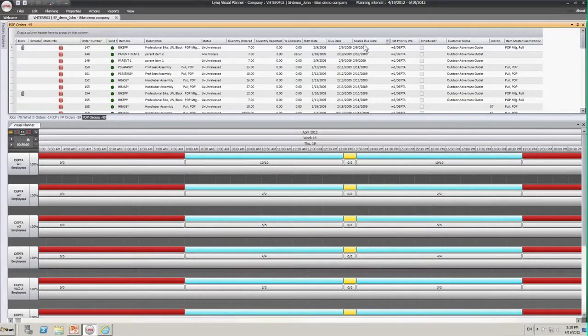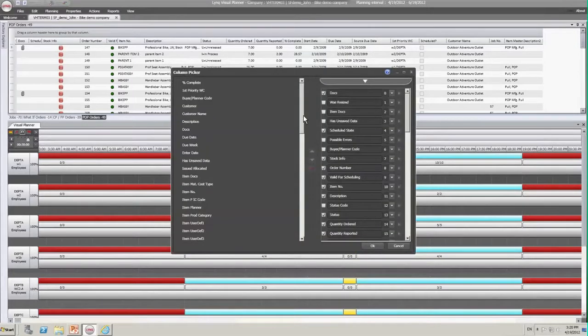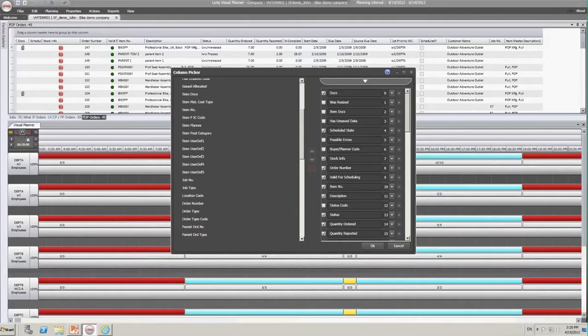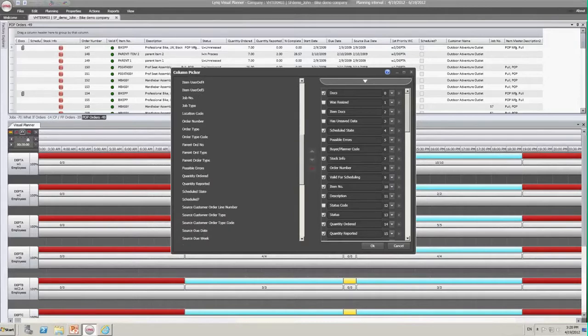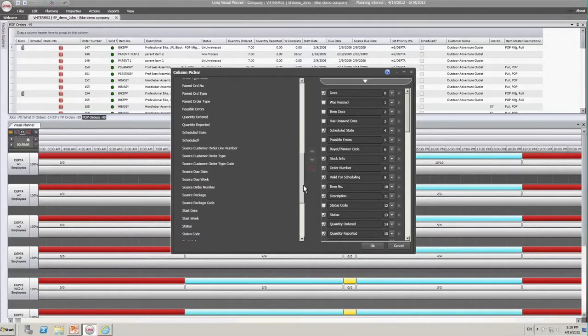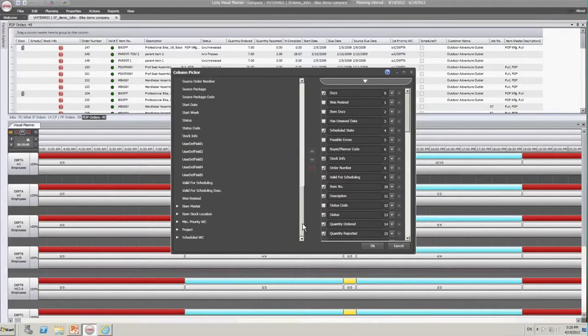If I want to exclude some of this information from the task panel view, it's just a case of clicking on any column header, right-clicking, going to column settings, and unticking the column that you don't want to see. Or maybe you're using a user-defined field or another field in Macola that you want to make visible in the task panel, and maybe you want to schedule off of that user-defined field. You can bring that into the view.